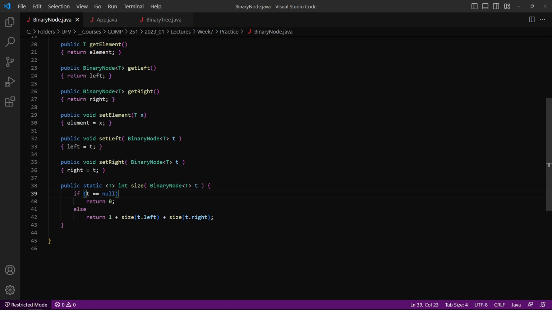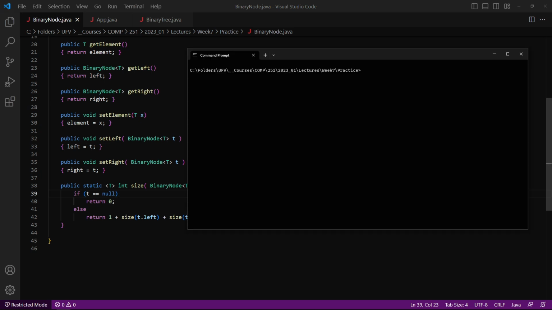So I'm going to take a look at compiling now. We haven't used this method in our application code yet, and we're just compiling binary node.java. So we're fine there.